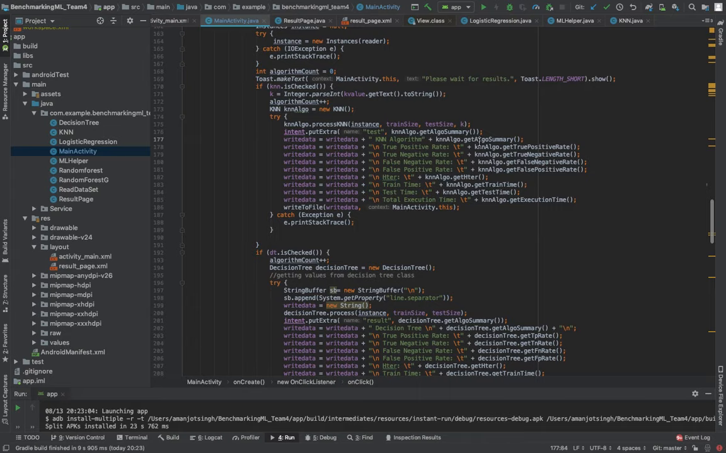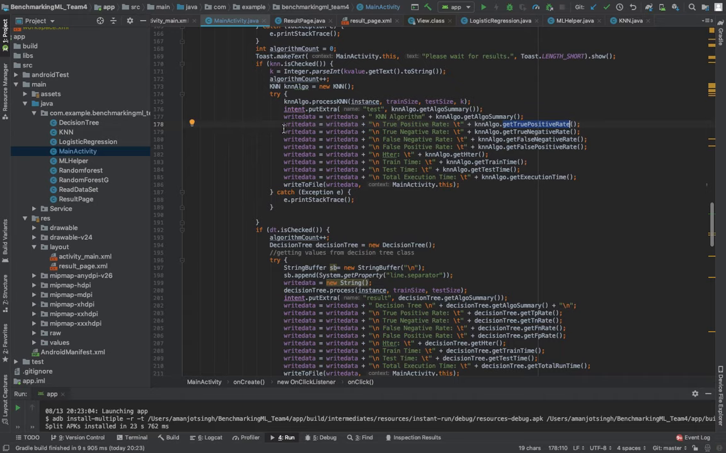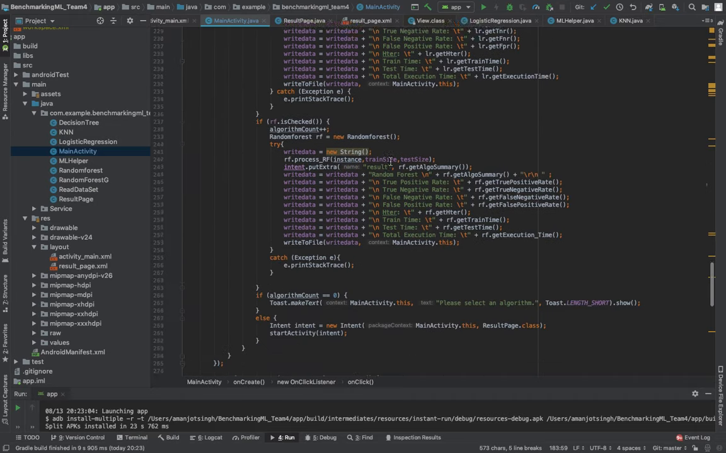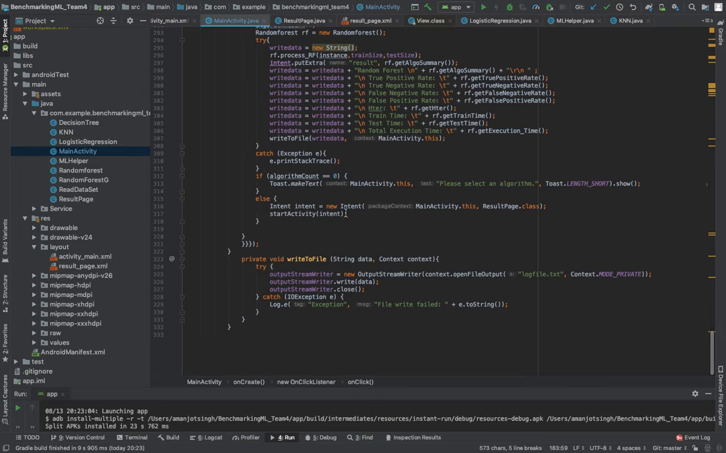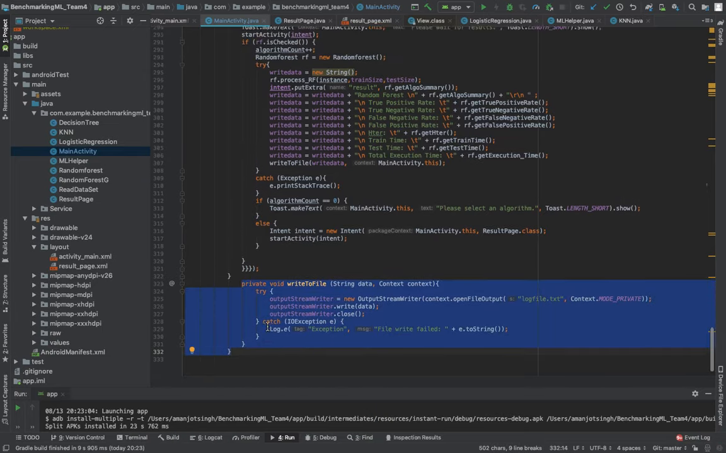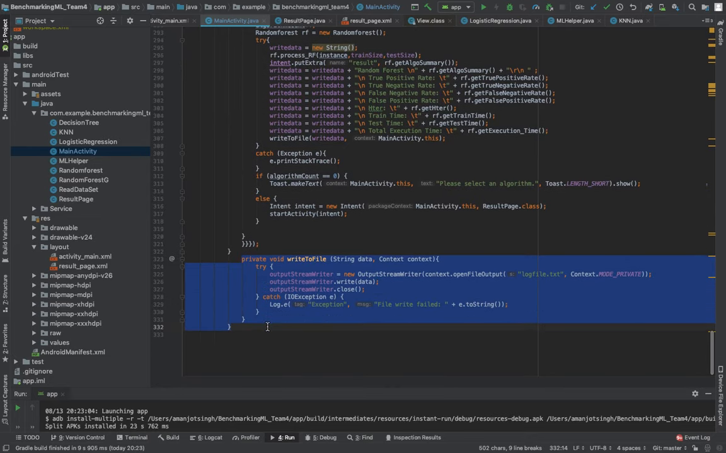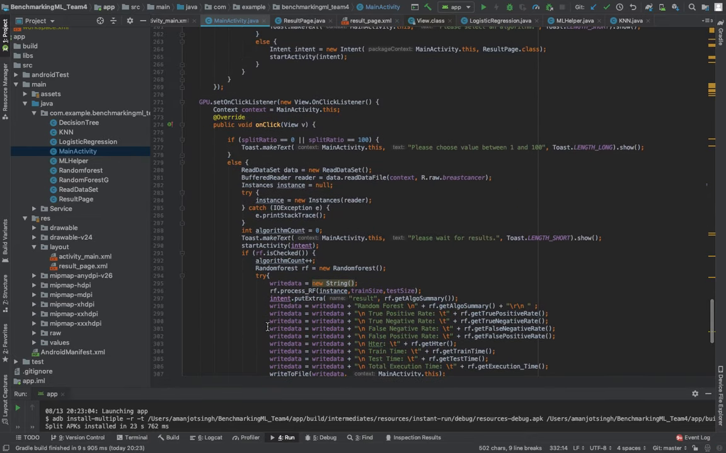Here I am writing this whole data in the log file. I have created this method at the end to write in the log file. Okay. This was my contribution to the project. Thank you.